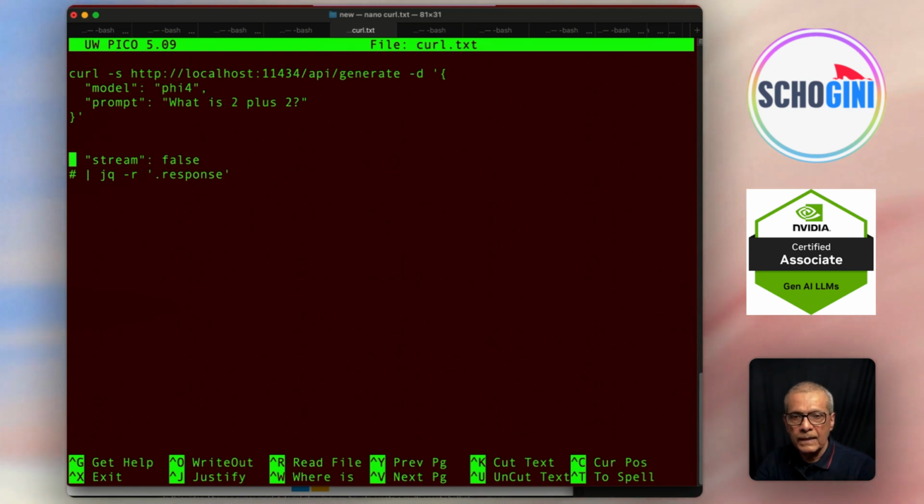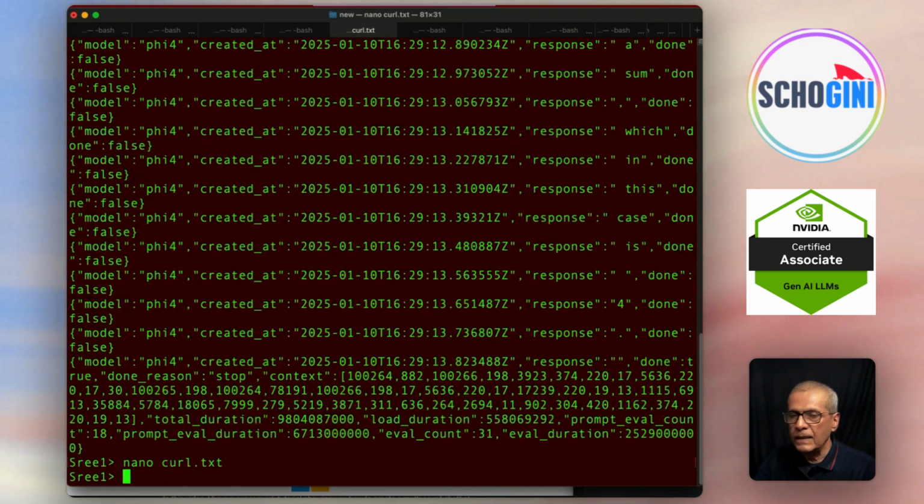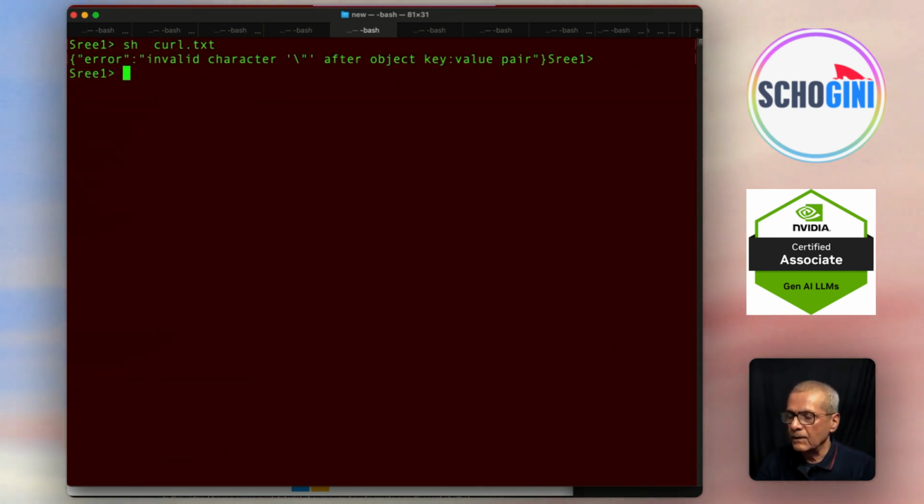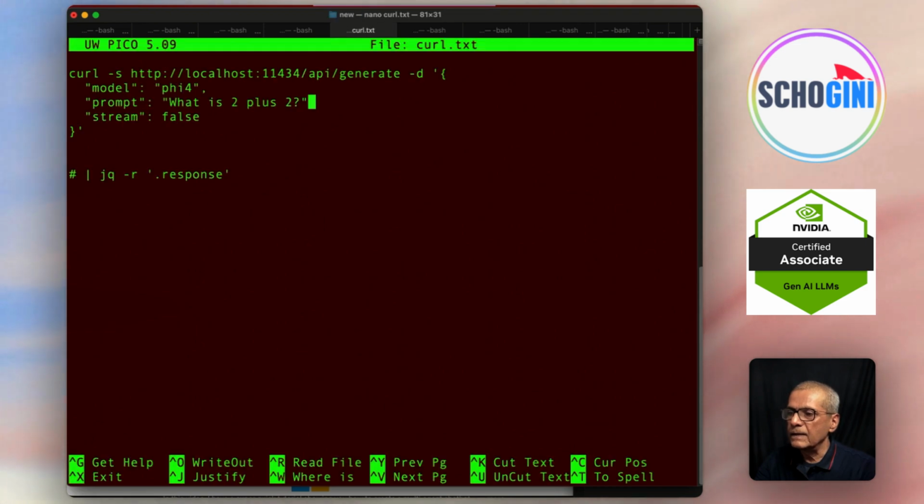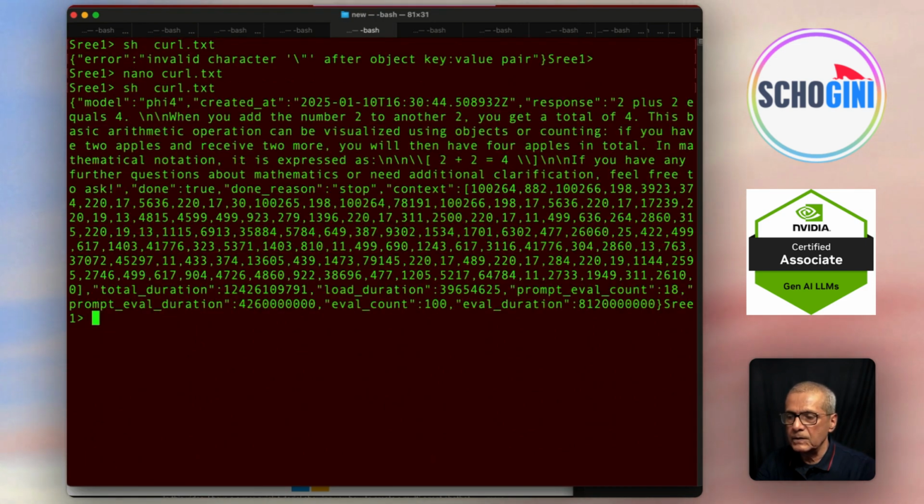If you want to get all the information in a single shot, we can pass the parameter stream equal to false. It will wait until it gets the entire response from the model and only then give the output. So let's clear the screen and run it. Okay, it needed a comma here. So it's waiting for all the tokens. And finally, it got the response. See this response, 2 plus 2 equals 4. But it has additional information.